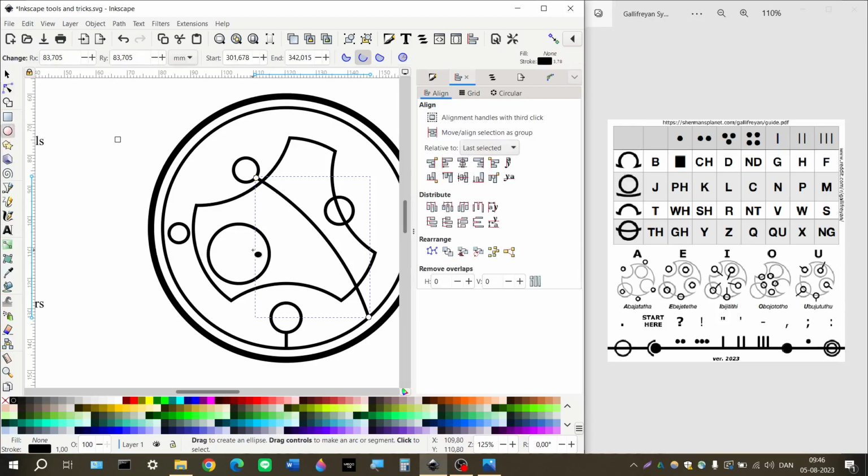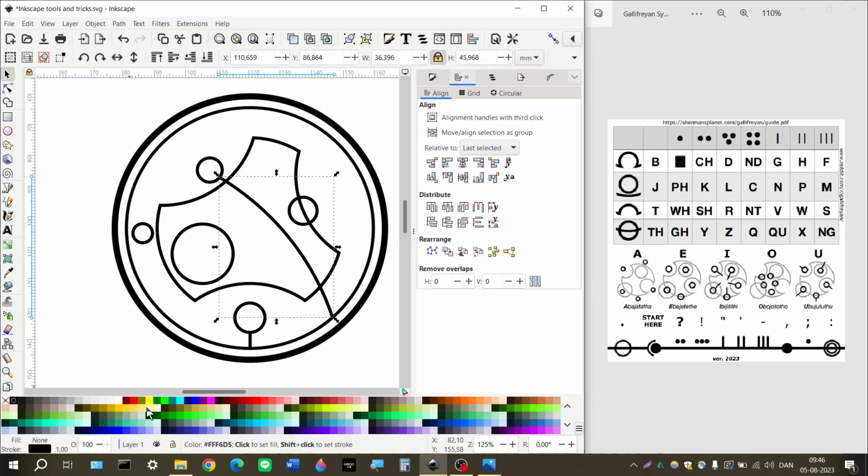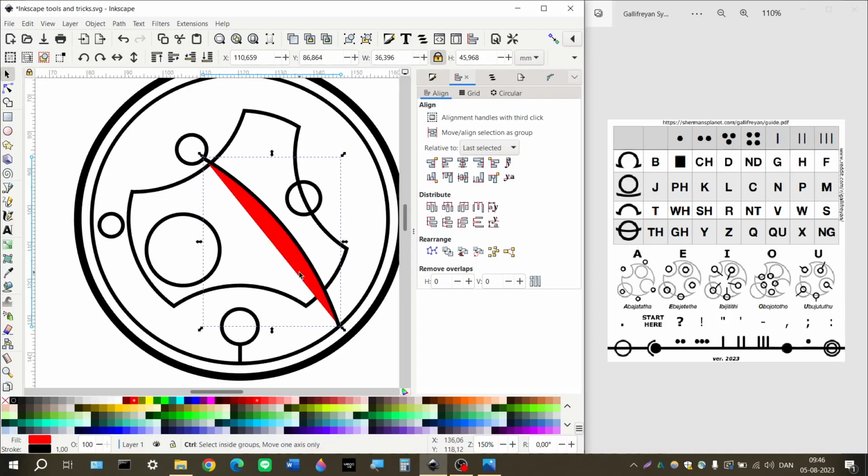So here's the tricky part. Strokes have a stroke, but they don't have any fill. If I gave this arc some fill, it would be really ugly. So you don't have any fill in your strokes.